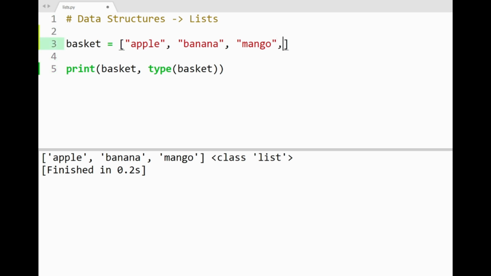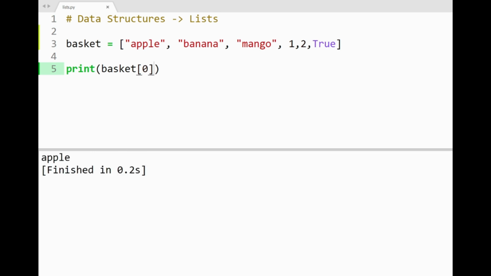So we can have numbers, 1, 2, or even boolean values like true, and printing this out shows the updated basket here. Cool. We can access items from our list, much like how we'd get characters or words from strings, by applying the slice notation at the end here. An index 0 will just fetch the first item, apple, from our list, as you'll find in the console here.